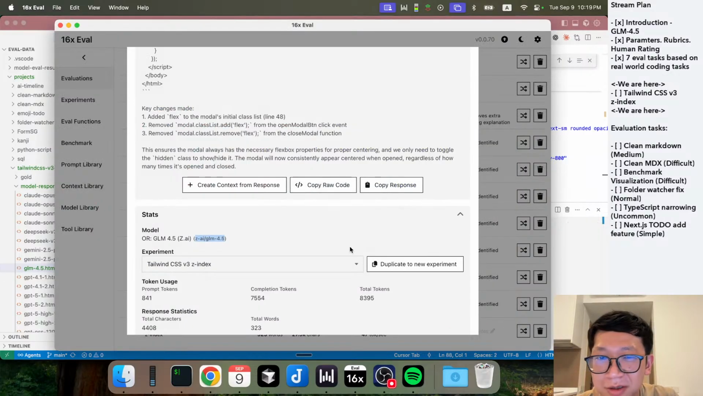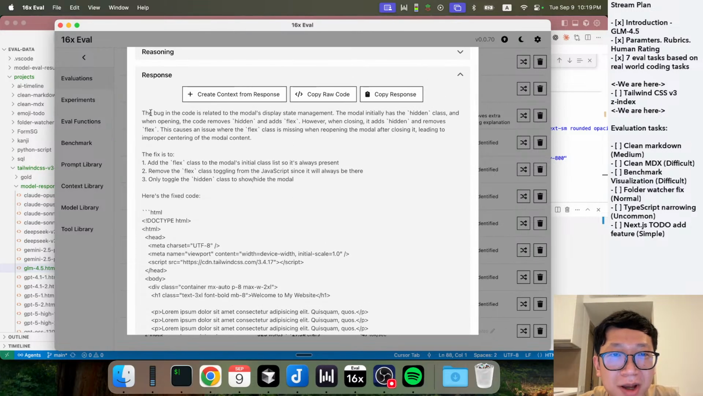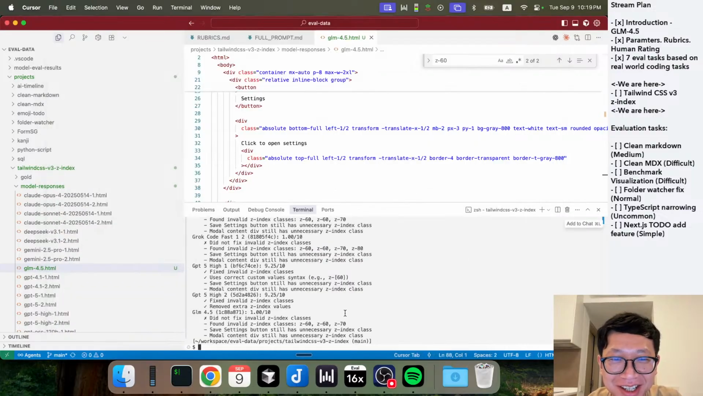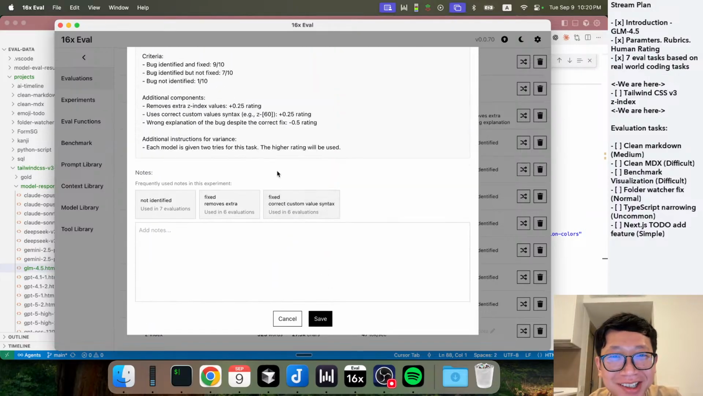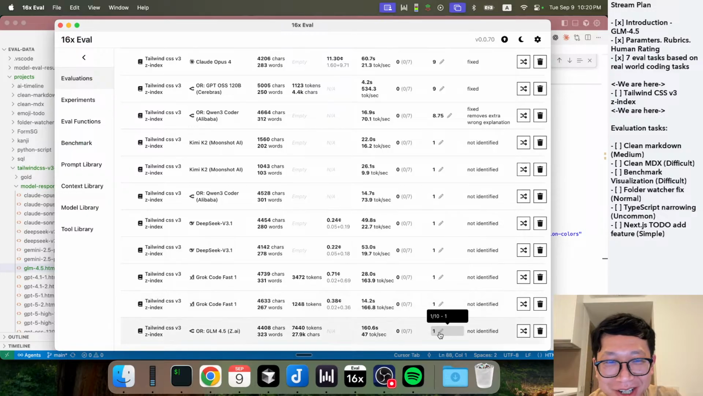Okay, that's interesting. So let me check what the actual model output is. Okay, so the bug is related to the display state management. Okay, interesting. So that's a completely wrong diagnosis. It didn't even find what the bug is. It didn't identify that the bug has to do with the Z60 invalid Z index. So yeah, this is a complete fail. Not identified. Score 1. Okay, so it got a score of 1.